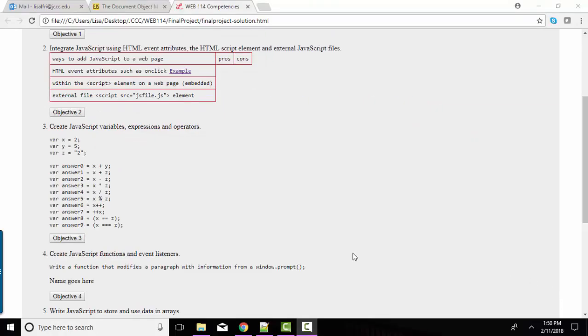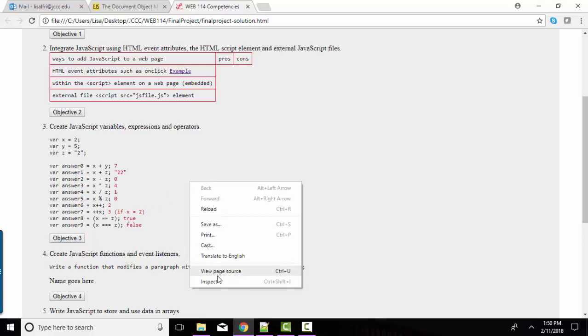For Objective 3, create JavaScript variables, expressions, and operators. I want you to be able to evaluate these expressions and tell me what the variable was equal to if I gave you some starting data. I'm going to click Objective 3, which gives me the answers we're looking for, but let's double check this in the console.